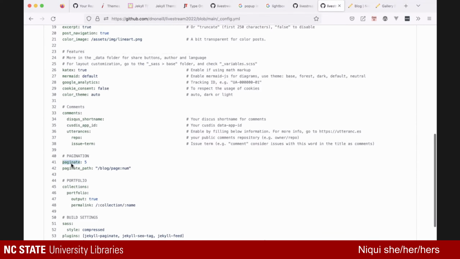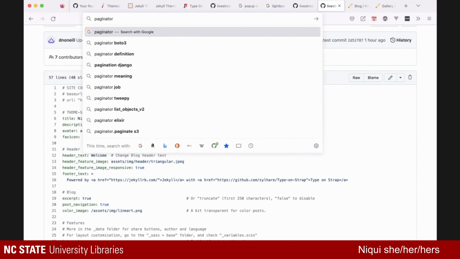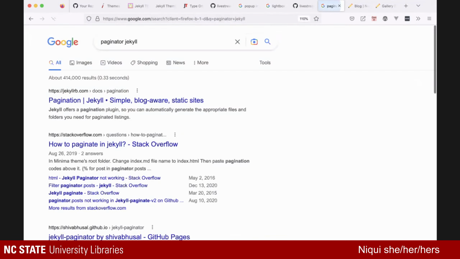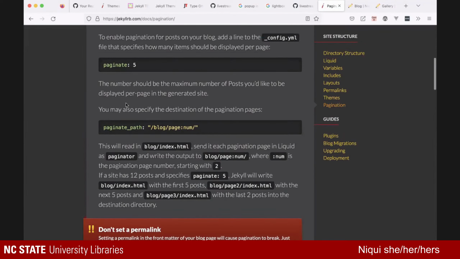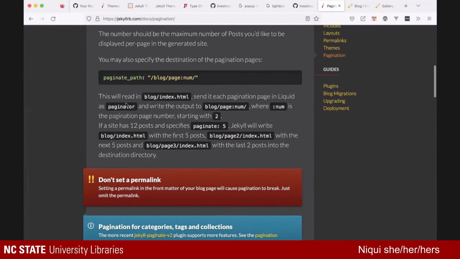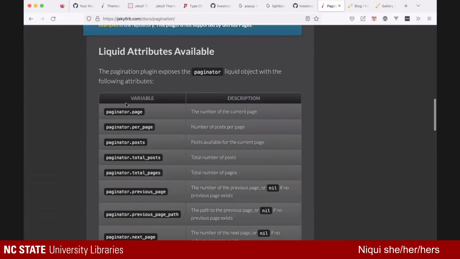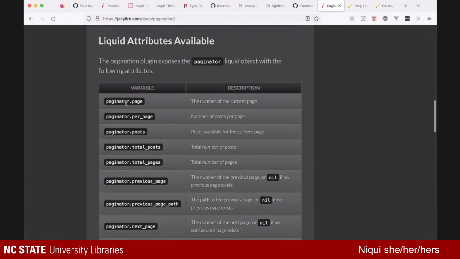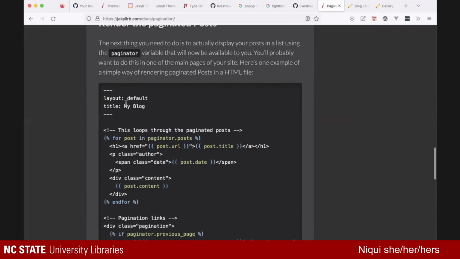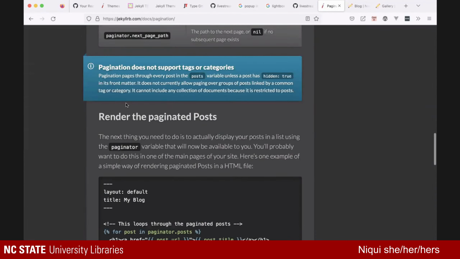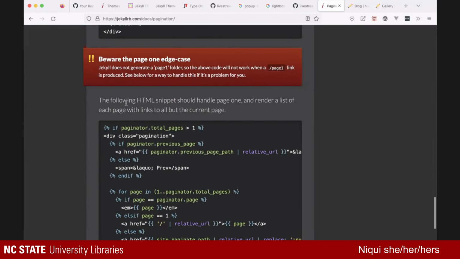Actually, this might be paginator Jekyll. So this is something you probably wouldn't know unless you've done Jekyll a lot. But I think you can only use paginator on the home page. Yeah, so this says you can use it in a bunch of different pages.